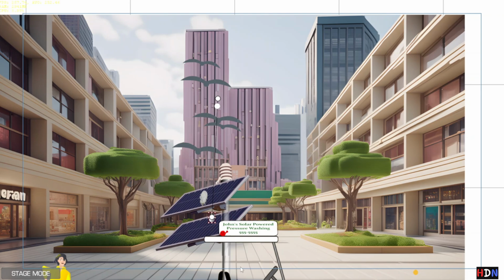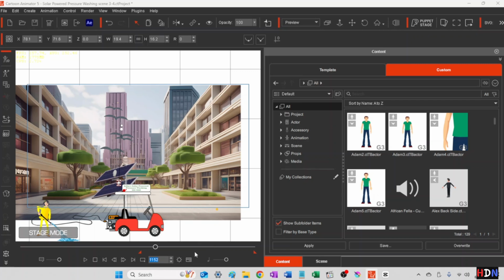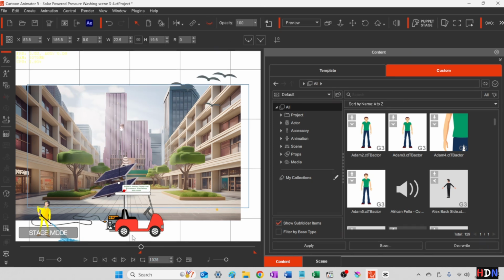All right, let's see if that worked. Okay. All right, and since we put this new drop on it, it's visible from the second you put it in, so you have to make sure and make it invisible and bring it on where you want it.